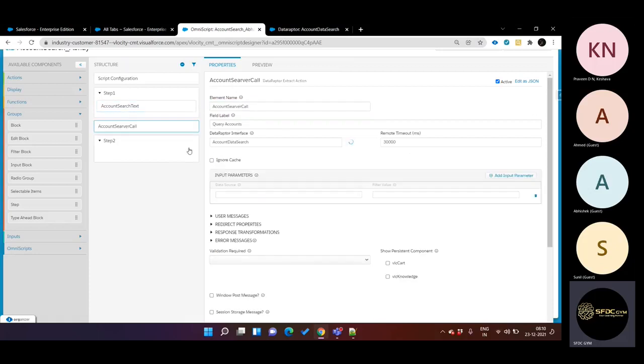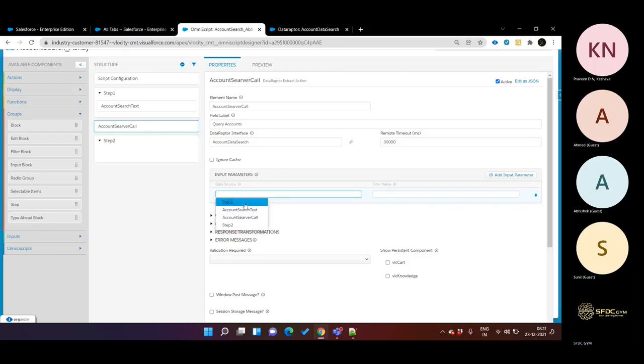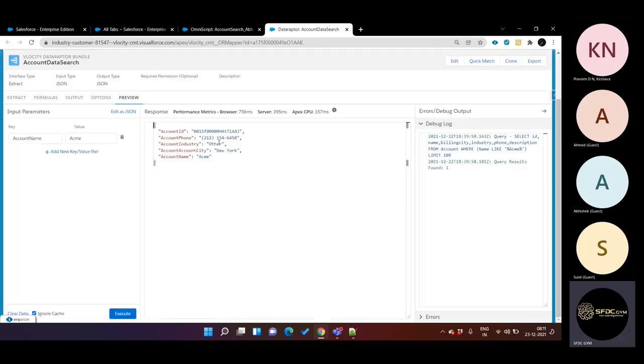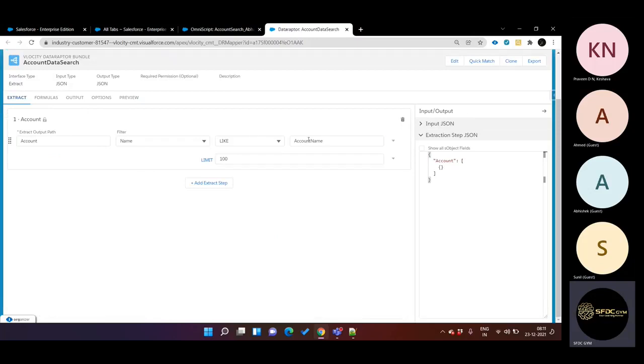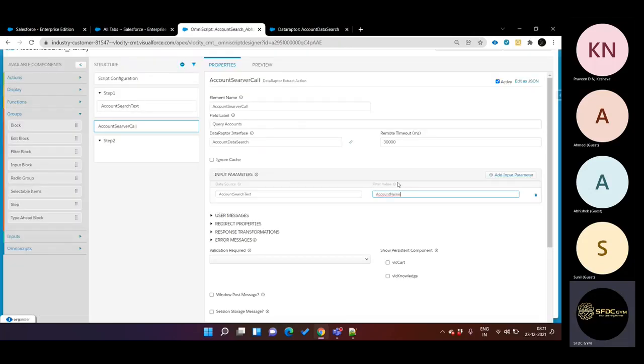Now in the source portion, you need to put the same variable name. It will show you all available OmniScript variables. It will also show you step one, which is this. It will show you the text, it is showing the data raptor, and now it is showing step two as well. In our case, we need to select the text. Here we need to use the data raptor value. What value have we used? We have used account name. We need to use the same exact value here as well.